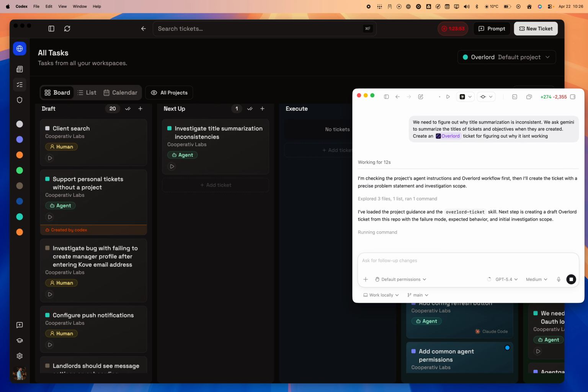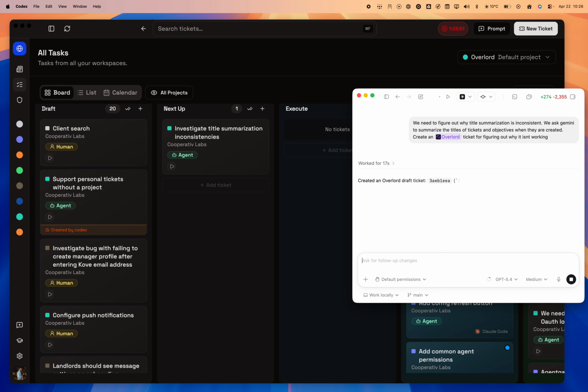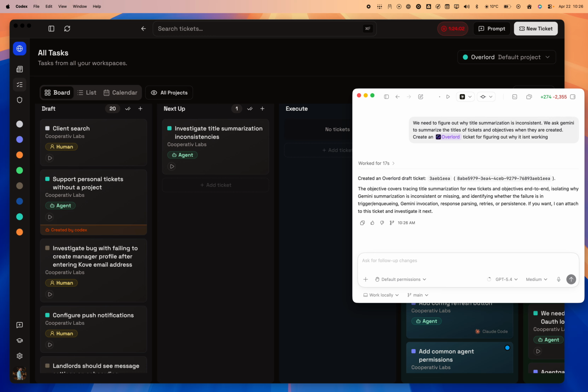And so what this allows you to do is actually have that whole conversation and then just direct the agent to make a ticket. And it also can create multiple tickets, but it also means that you can ask it to create the ticket and execute it immediately. So you can do a lot of your engagement with Overlord as sort of an afterthought in the agent that you're currently working in. And this currently works in Codex, Claude Code, and Cursor.